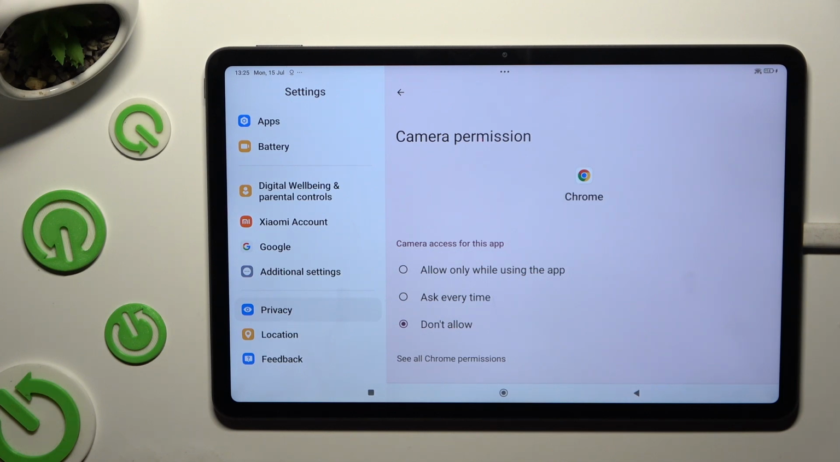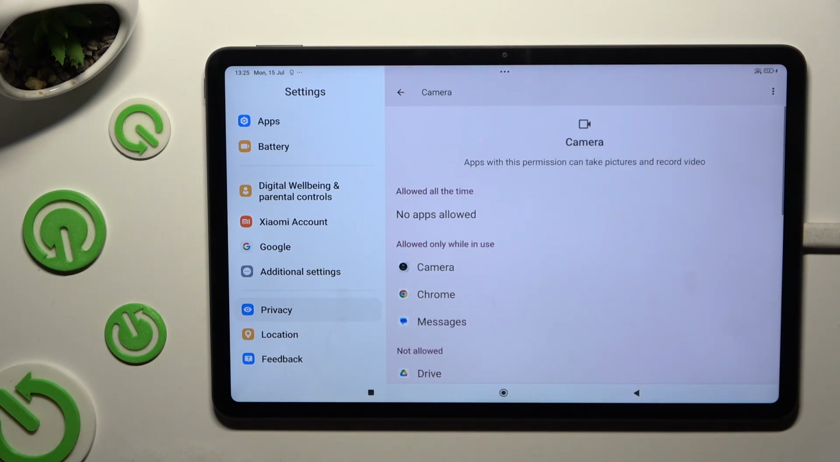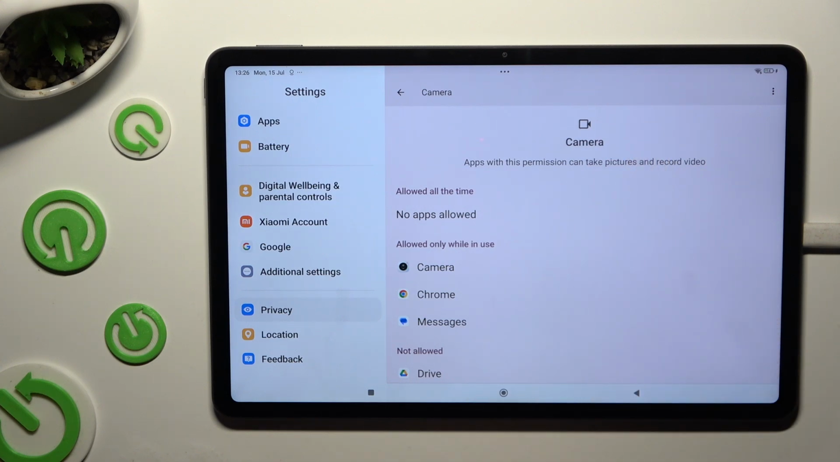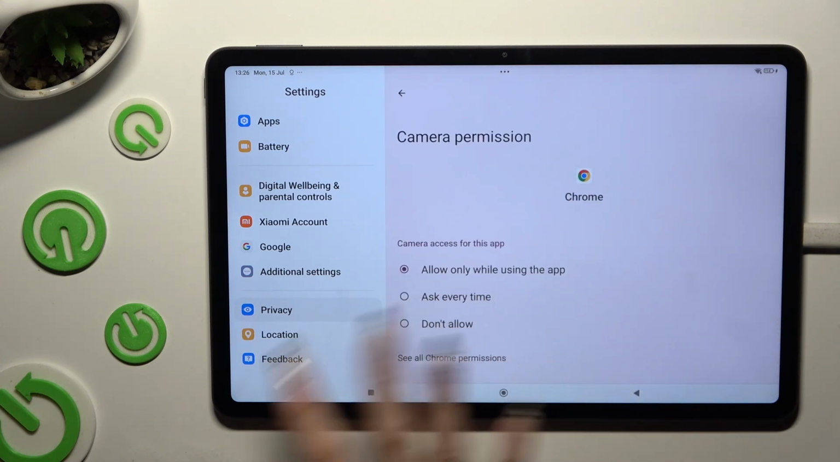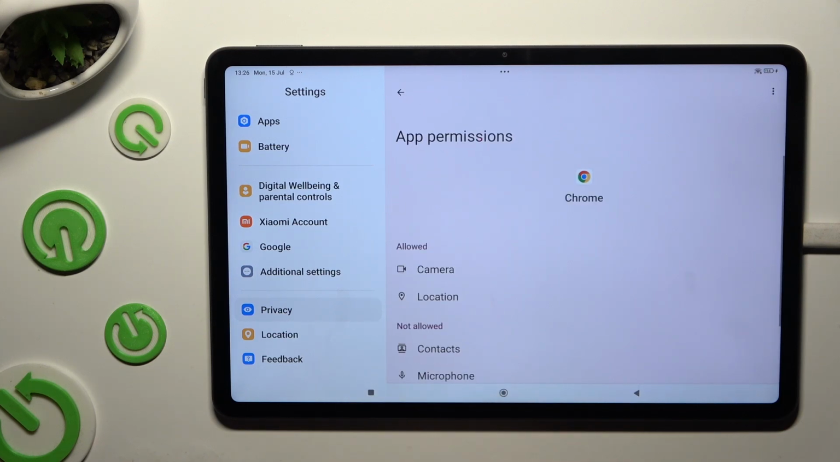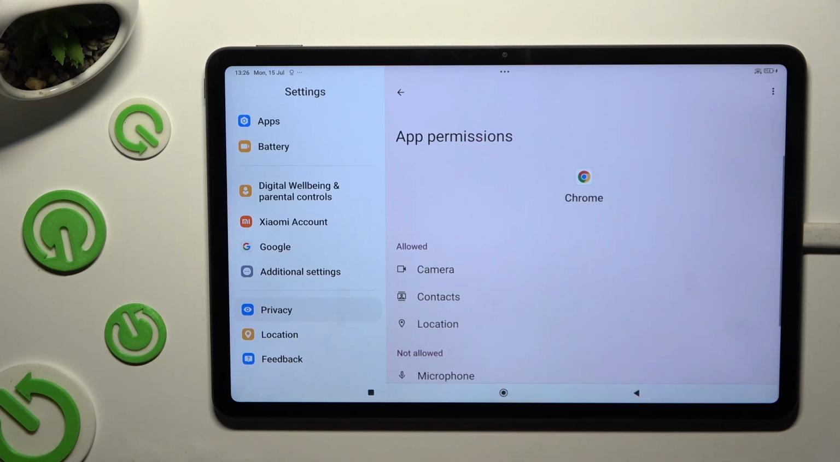I will go with Allow only while using, so when I tap and go back, I can see that my Chrome just gained access to this device's camera if I'm using my browser. But you can always select any feature, tap on an app that you are interested in and tap on See All Permissions at the bottom. Then manage all of those the same way.